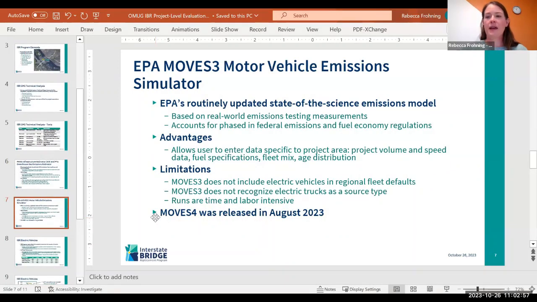So that was the main tool used for the construction emissions. For the operation emissions, we used the EPA MOVES version 3 model. So we talked about this in the previous presentation. So this is really unlike those planning level construction tools.